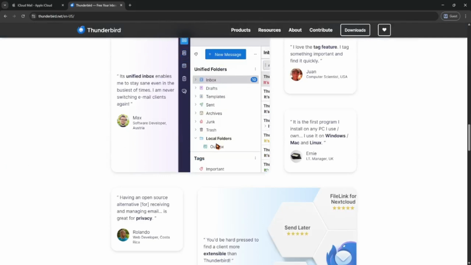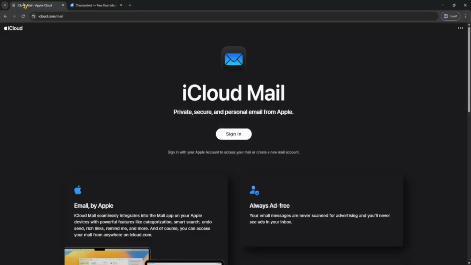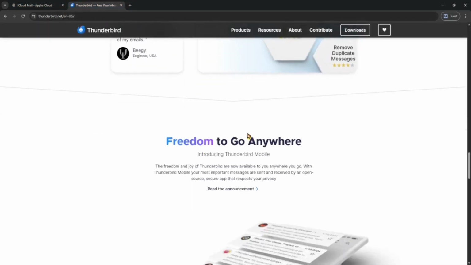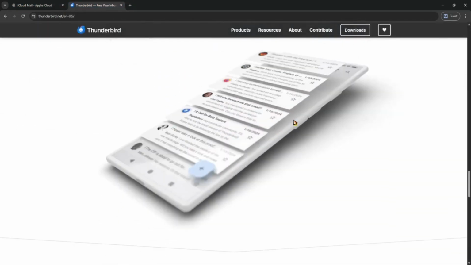So if you want something clean, simple, and already on your Mac, go with Apple Mail or iCloud Mail. But if you want more control, features, and don't mind setting things up, try Thunderbird. Either way, they both get the job done.